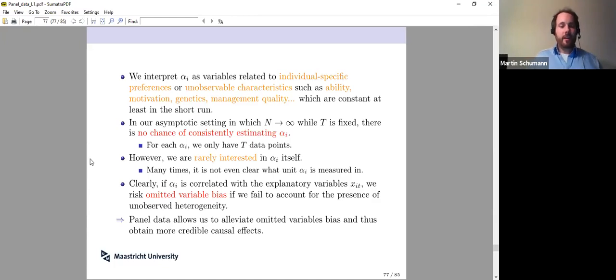So why alpha_i is important is that it may be correlated with observed variables for which we do want to know the effect. And if we do not take into account the alphas, then we end up with an omitted variable bias, and that's bad, obviously, right? Therefore, now that we have panel data, we can reduce the chance of omitted variable bias by taking those unobserved individual characteristics into account.